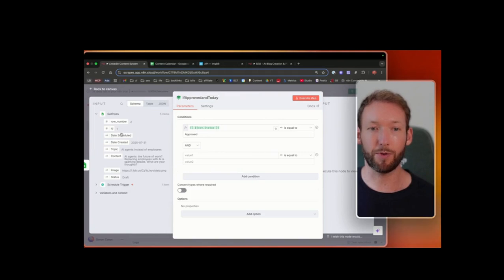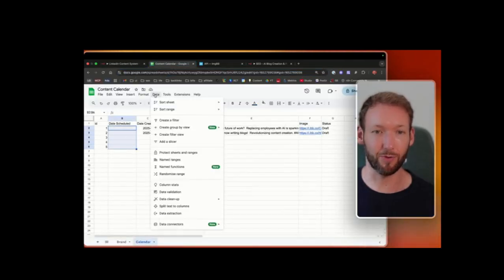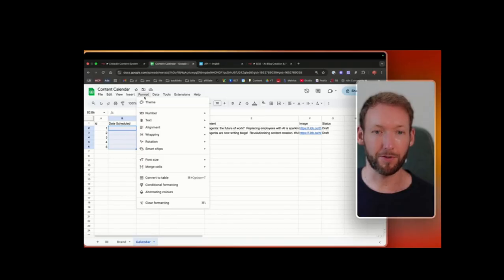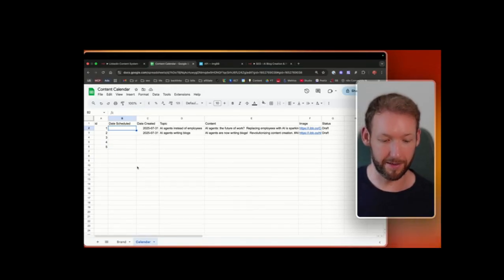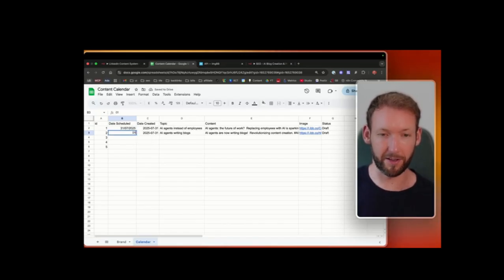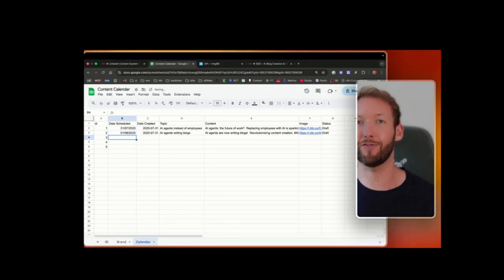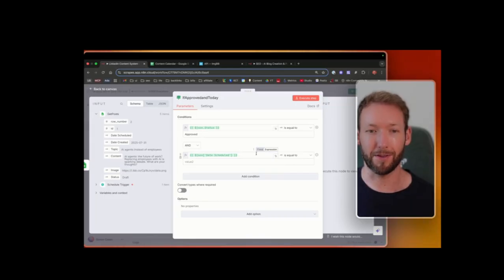And then we're also pulling in the date scheduled, right? So, and date scheduled. And what we can do is make sure that this is an actual date column by going to format, number, and then date. And let's say it's today, 31st of the 7th, 2025. That's how we write it in the UK. Let's say both of these are scheduled for today. In fact, one is scheduled for tomorrow, 1st of the 8th, 2025. And we may need to change the formatting on this if you want to do US formatting, etc., as well, but date scheduled.